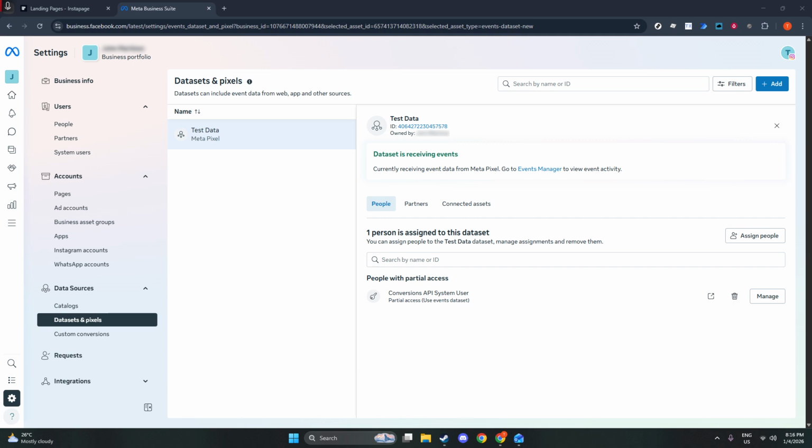First, head to Meta Events Manager inside your Meta business account. This is where your pixels live. If you already have a pixel, you're set. If not, create a new one. It only takes a moment.